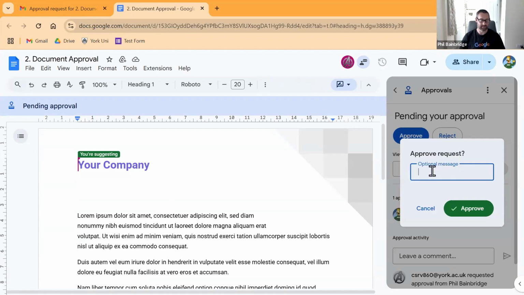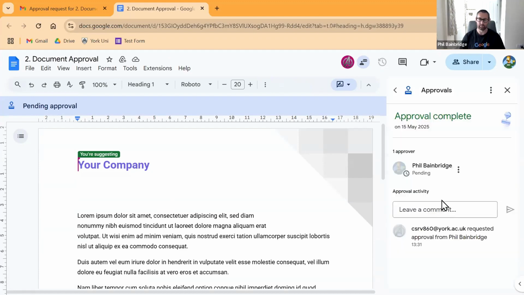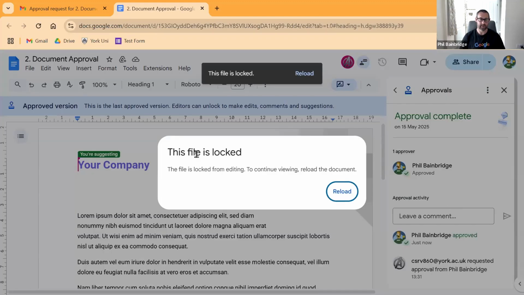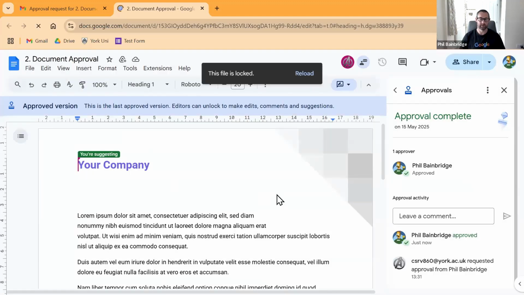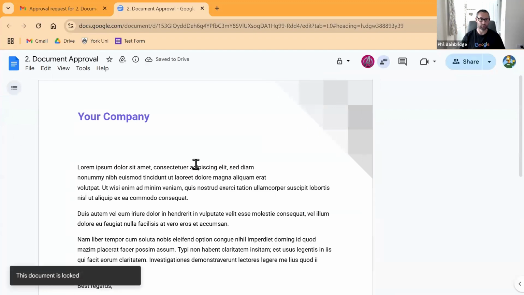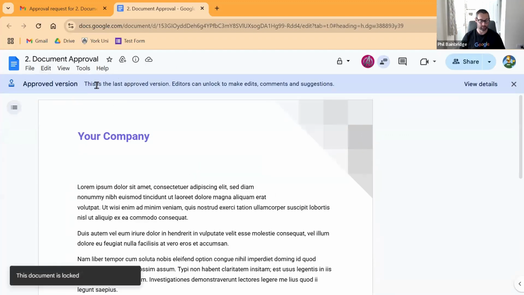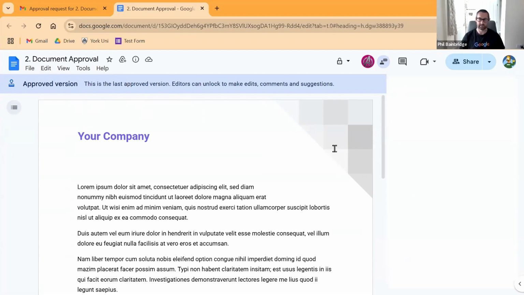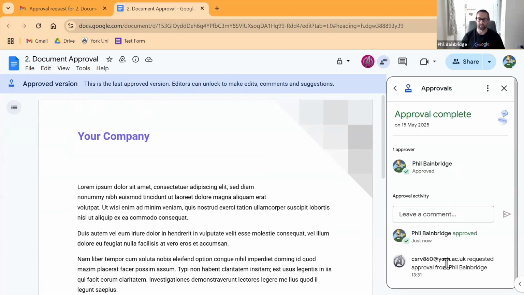And on the sidebar, they get to write a message if they want to, any comments that they've had. But if we click approve, the file is now locked. It's gone through the end of that process. If we reload it, as it's prompting us to do, notice we've lost all the toolbar options now to be able to edit it and tinker with it. We're still the end user here who's been asked to approve it. I can go into view details on the right-hand side, and we can look at a little bit of the history about what's gone on.